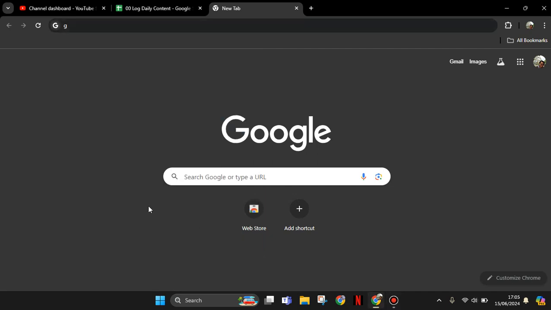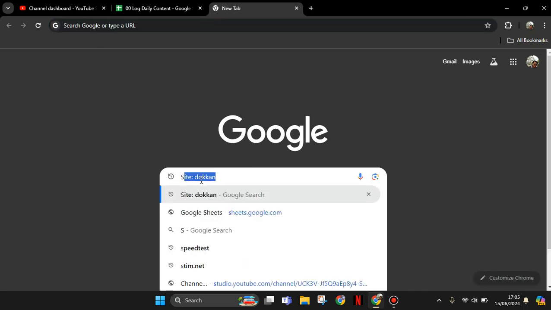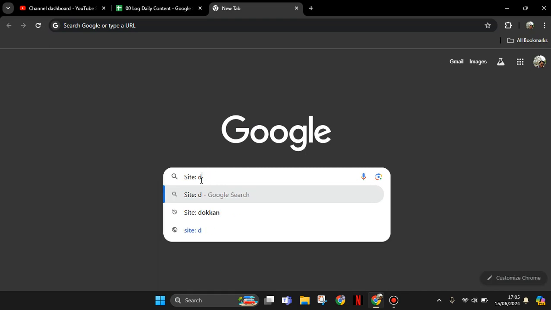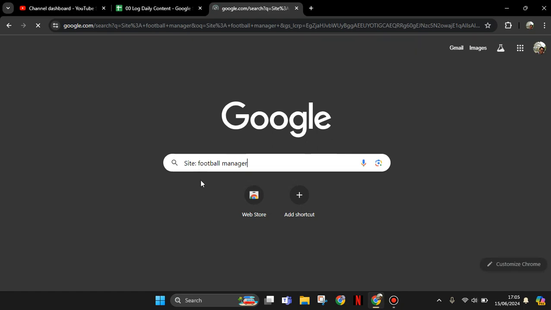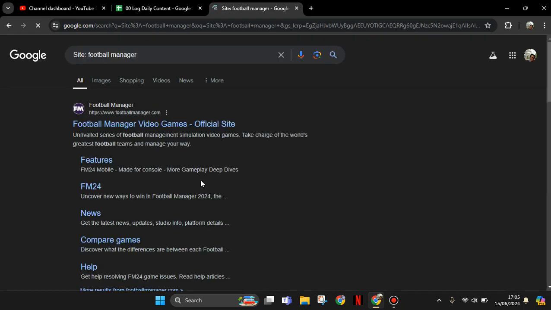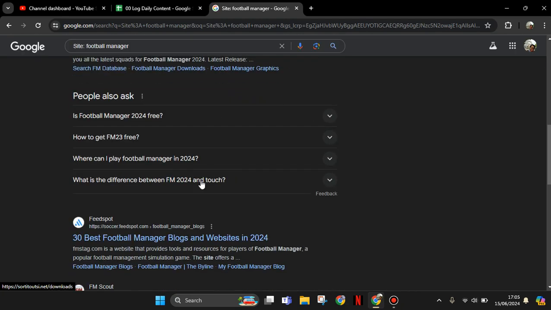Today I'm going to show you how to search like a pro. Search properly on Google. These are tips and tricks for you if you regularly use Google Chrome and Google Search as your browser. So the first thing is site:. You want to search something by site, for example, site: football manager here. So you will go directly to a specific site about Football Manager.